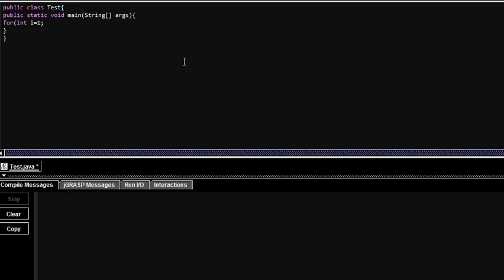Int i equals 1, that's inside a parenthesis. Then you put a semicolon, but it's not done yet because we still have to close the parentheses. So there's two more things that you add on. It's the initial value, int i equals 1. Then you say the condition here for it to stop.